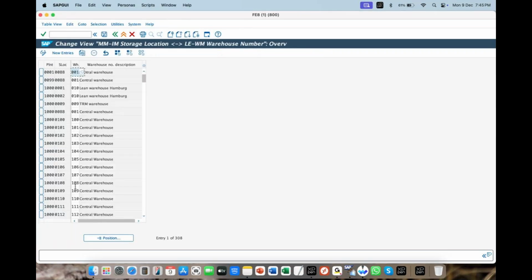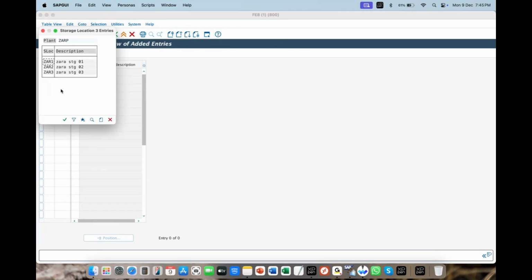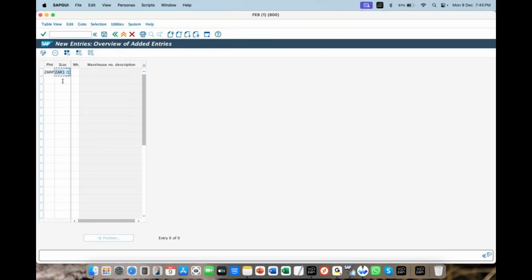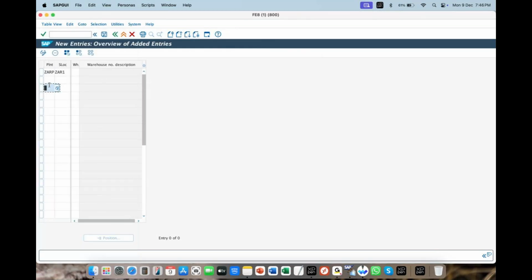Click on the IMG activity, new entries here, give the plant ZARP. And how many storage locations did we get? Three. By giving the plant it pulls all the storage locations. Without giving the plant you will see the whole list. So you give the plant and pull, it reads.